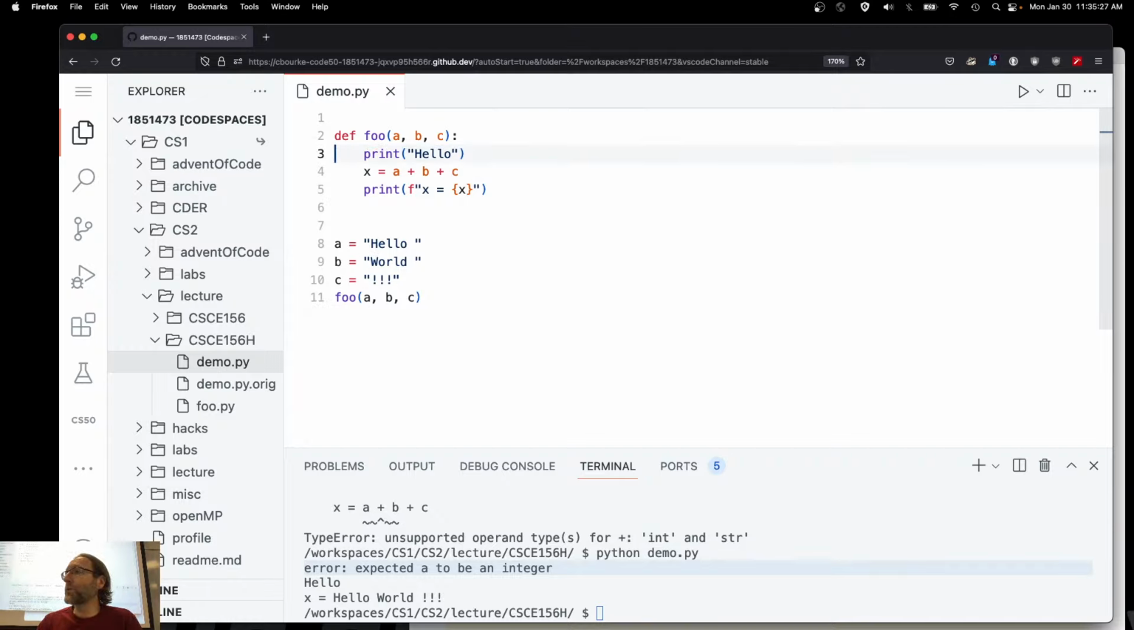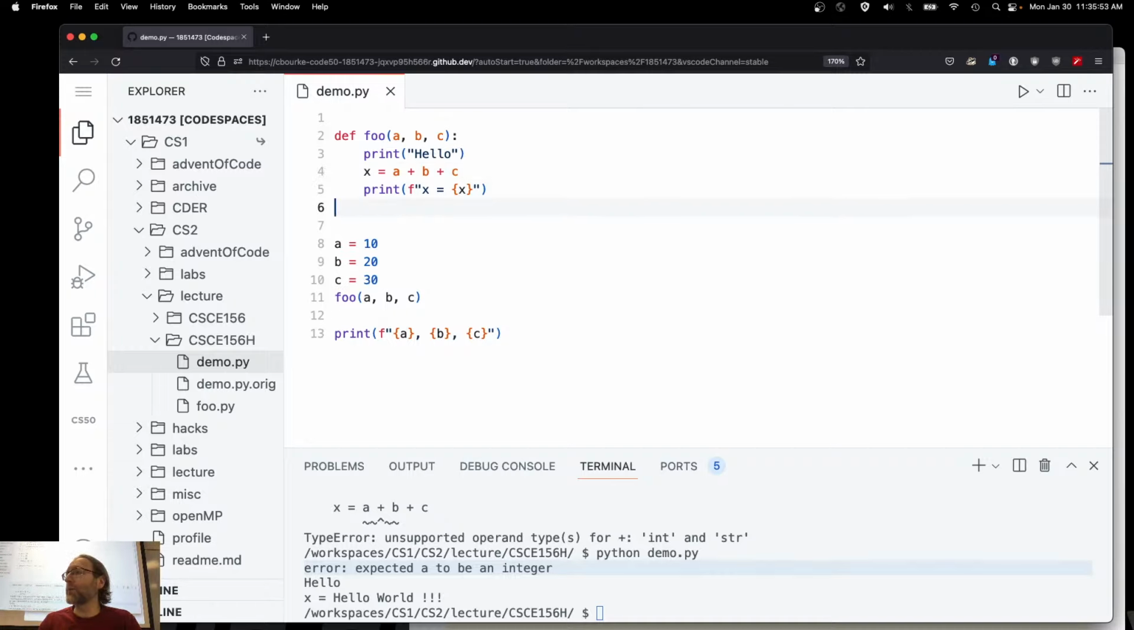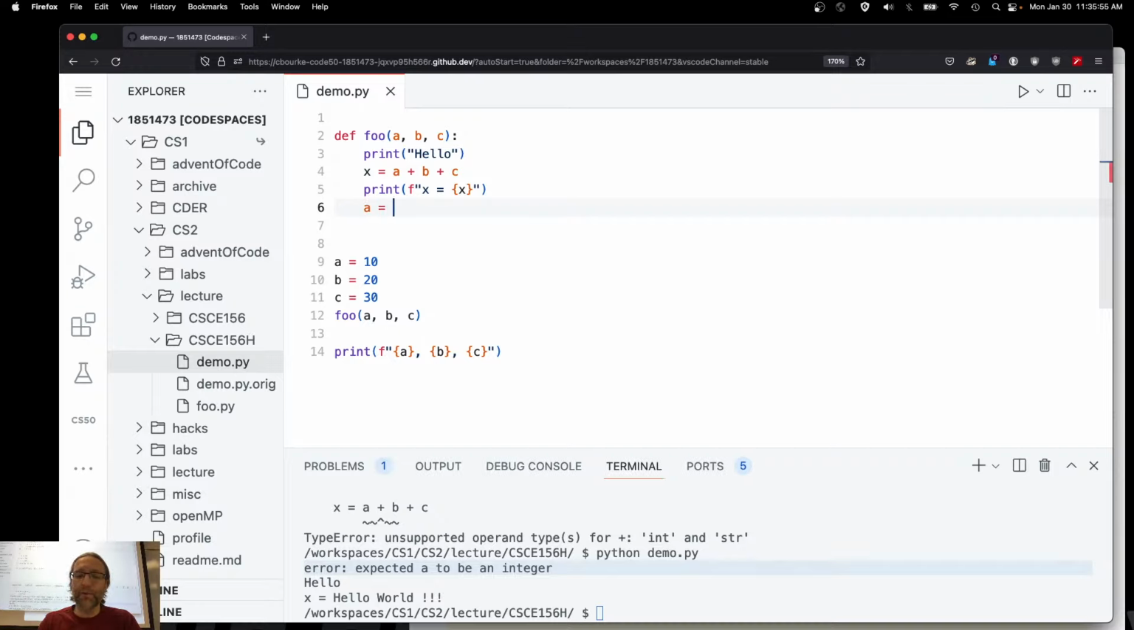Let's go back to the numbers so that we can get b is equal to 20, c is equal to 30. There we go. And let's actually print these down here too. Print in a formatted manner a, b, and c. And up here, we're going to also add them up and print them out. But also, after I've done printing them out, I'm going to try to make a change. A is equal to 42.